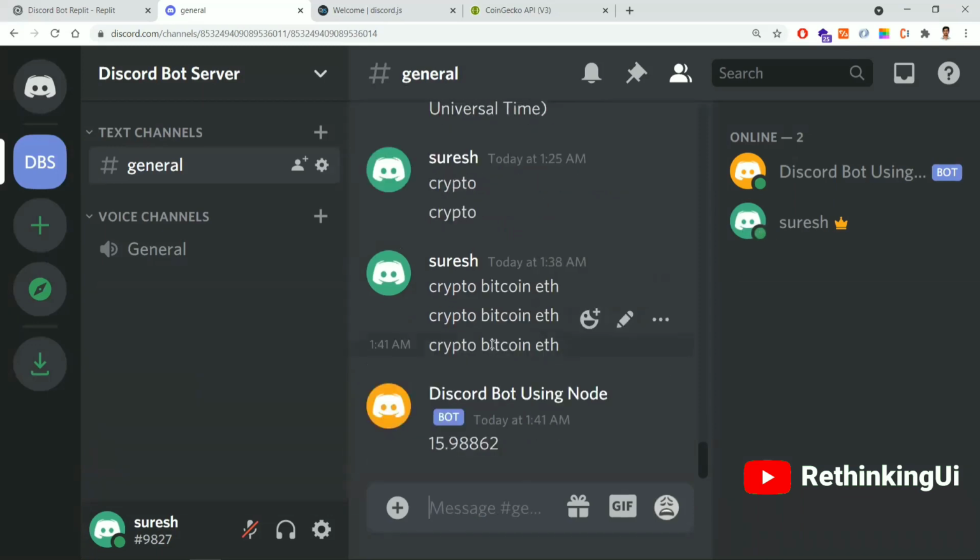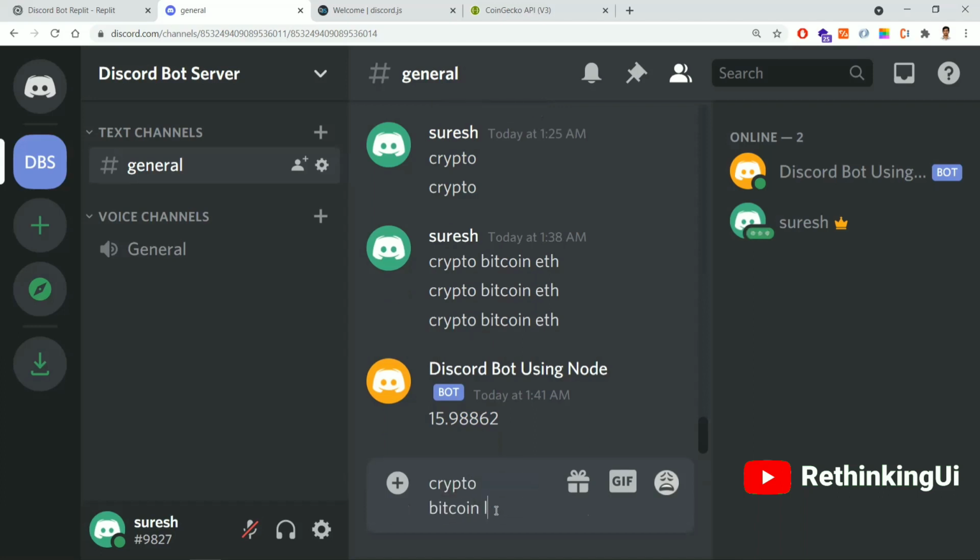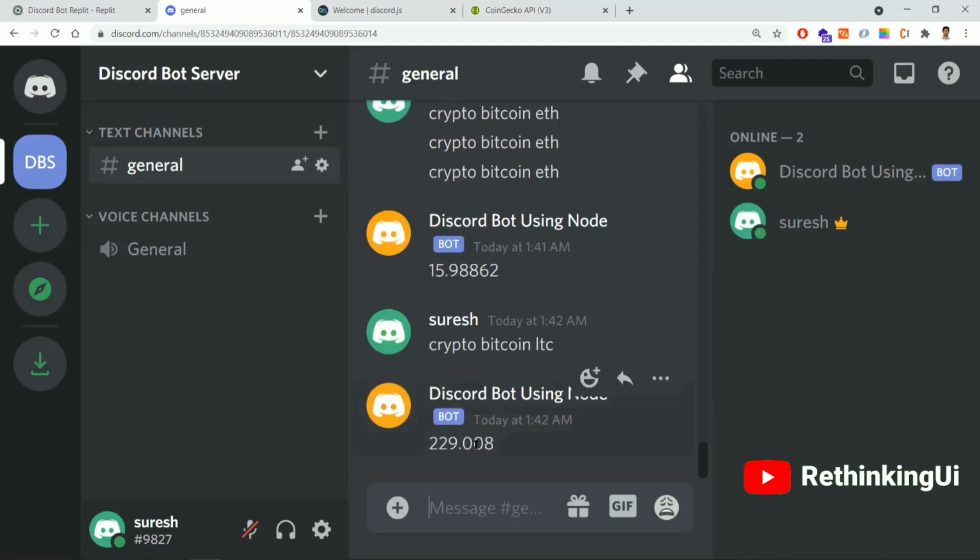So now you can see one Bitcoin is equal to 15.988 ETH. So this is real data we are getting from the crypto exchange rates. So now let's run one more command. Let's check crypto Bitcoin. Now we'll check with the Litecoin LTC. So we're asking one Bitcoin is equal to how many LTCs? Litecoin LTC. So it is saying one Bitcoin is 229.008. So this is how the bot is able to communicate with the API and it is sending back the response to us.